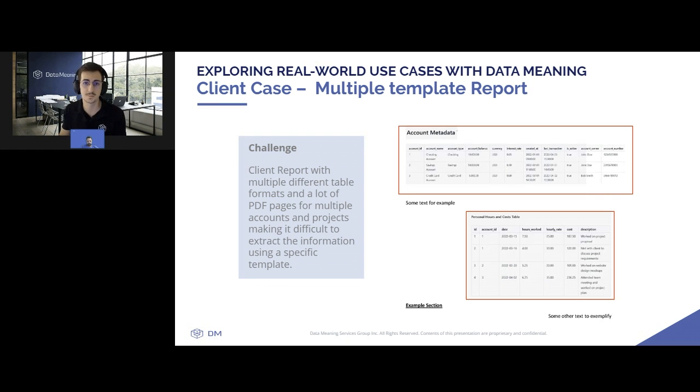Extracting information from this report using templates was proving to be a daunting task. Manual extraction was not an option due to its complexity and the likelihood of errors, which would render the data outdated by the time it was extracted. So to tackle this challenge, our client turned to the Alteryx Intelligence Suite PDF input tool, and this is the tool we'll be focusing on today.